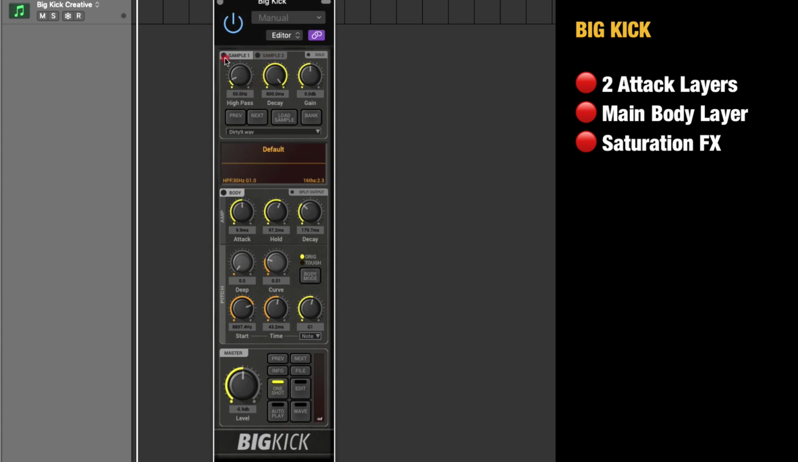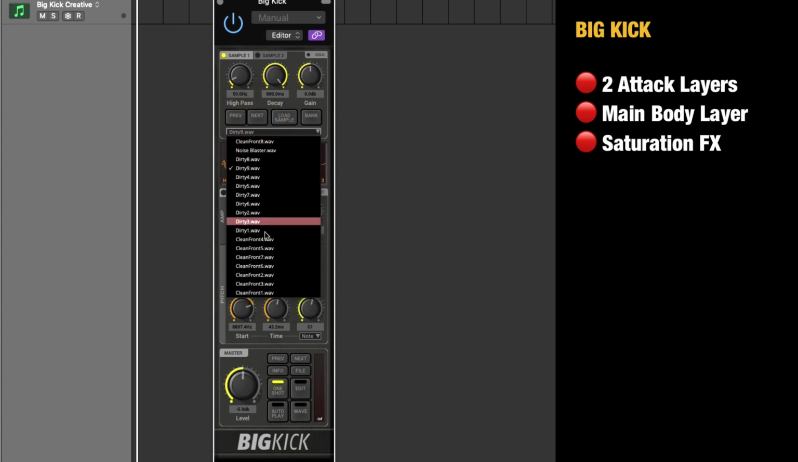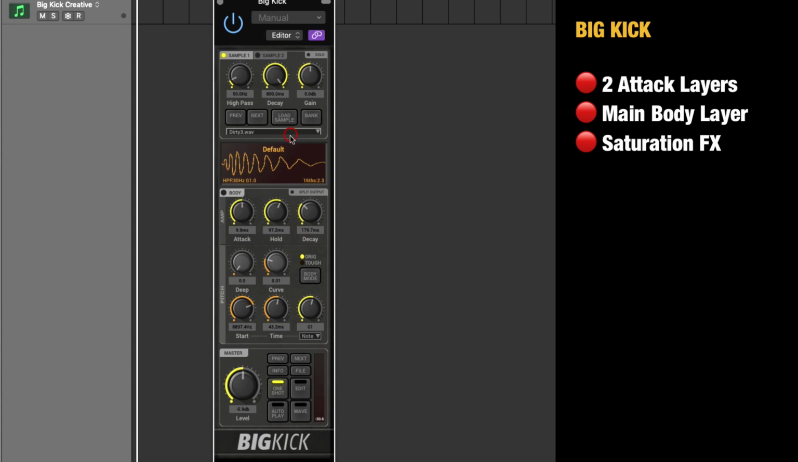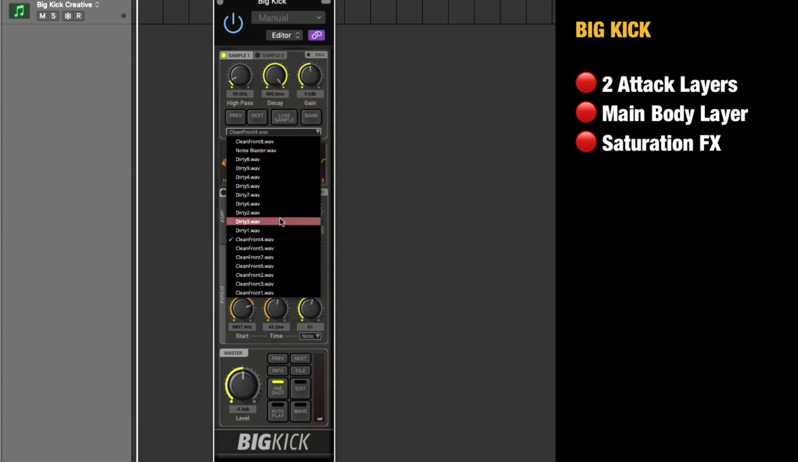If I activate it here with this button, you can see the sample right here. And if I play it now, any key, doesn't matter where I play, it's just a one shot of this sample here. So you get all of these samples included, like so, right? But you can also buy expansion packs for them.